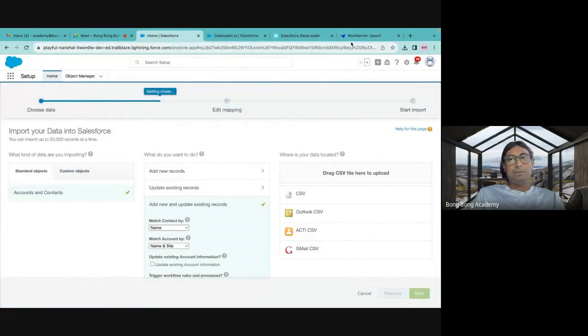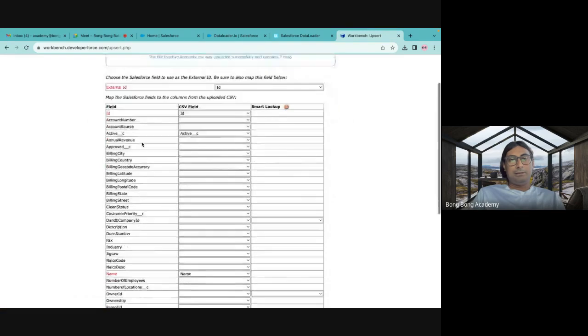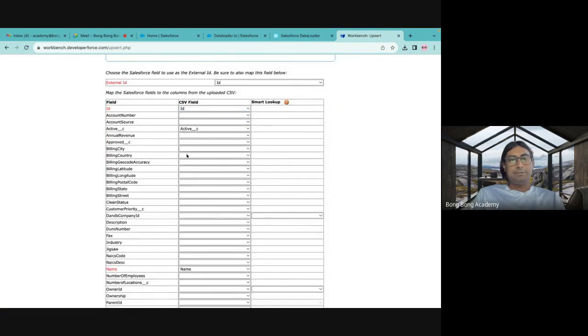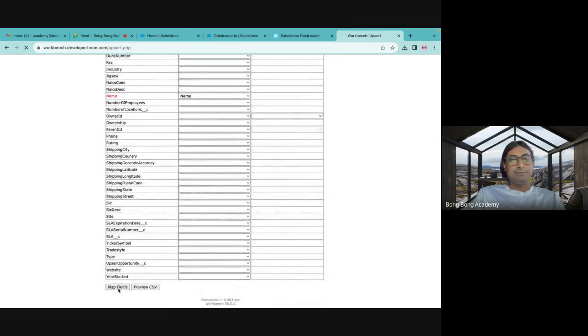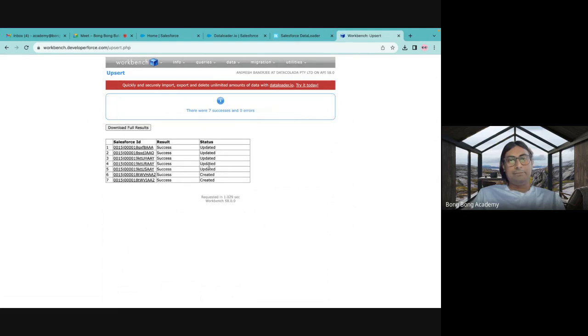When I have an upsert operation from here, from file, ID is mapped here, active is mapped here, name is mapped here. I will map this and I will say confirm upsert, 7 records. So what happens is exactly 5 records got updated where ID was there, 2 records got created where ID was not supplied. So update and insert can be done together. That is why they use the term upsert. That means update plus insert together in the same file.